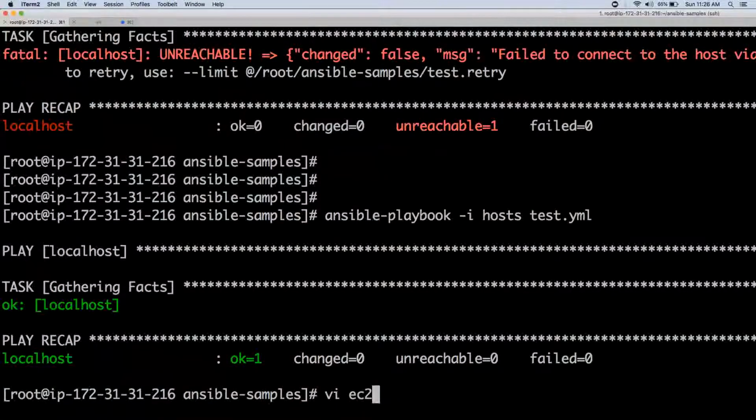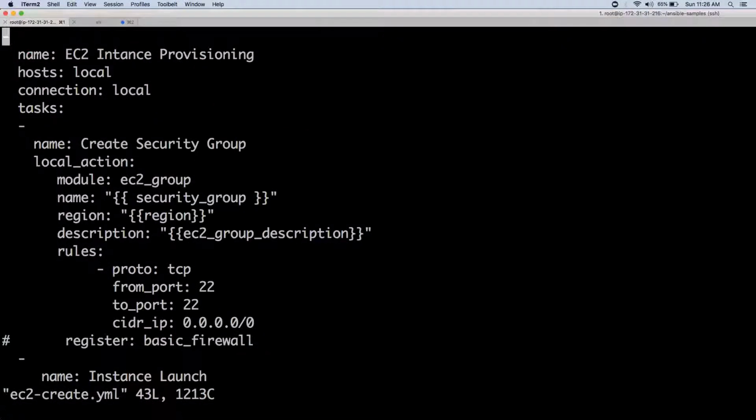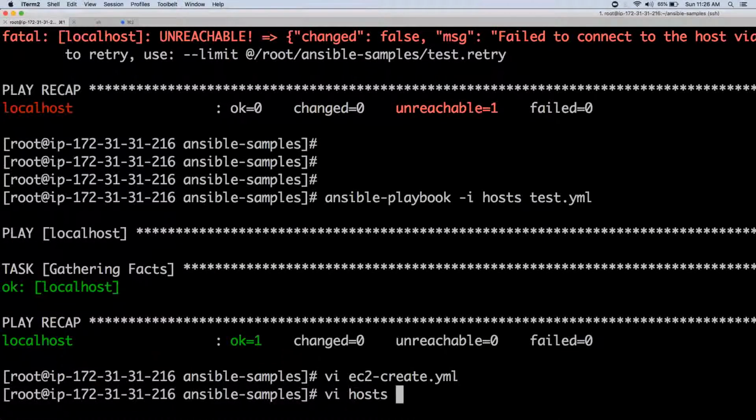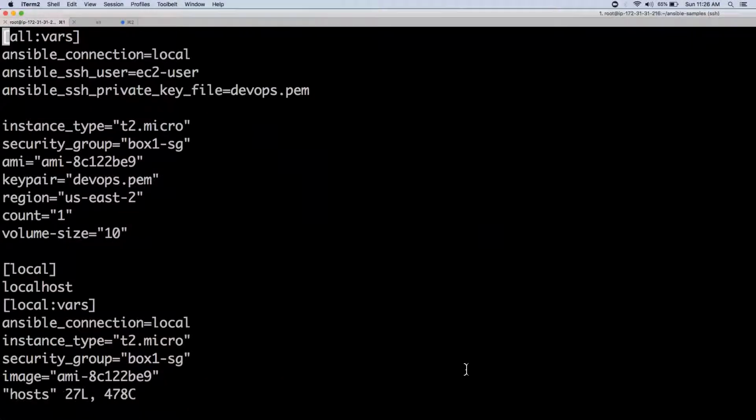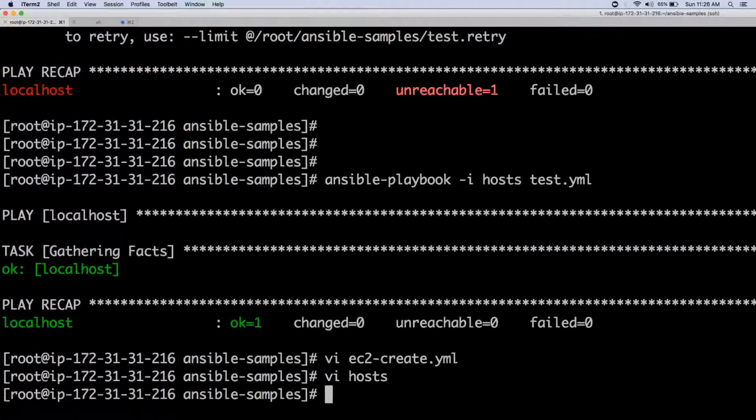EC2 create.yml. Have you gone through this one? Here, host and connection is local. Hostess is local. This is hostess means that we defined in bracket. So connection should be local. You can define it in hostess also. Connection equal to local. This is also fine. Then it will run as local. So when I use this particular hostess, it took as localhost and it played that one. Everything is blank there, but the role played out.